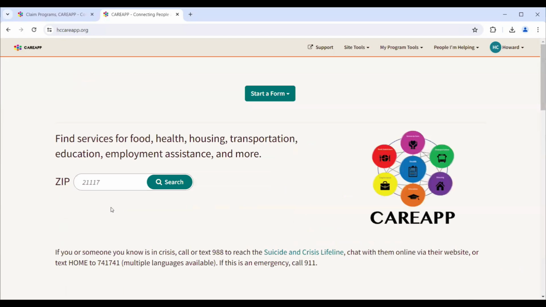Of note, a single program can be claimed by more than one person, so multiple staff within your organization can have access to edit your program. Claiming allows people to take ownership of their program listing. After claiming, you will have access to a suite of free intake tools and can directly manage and update your program's listing. There are multiple ways that you can claim your program on CAREAPP.